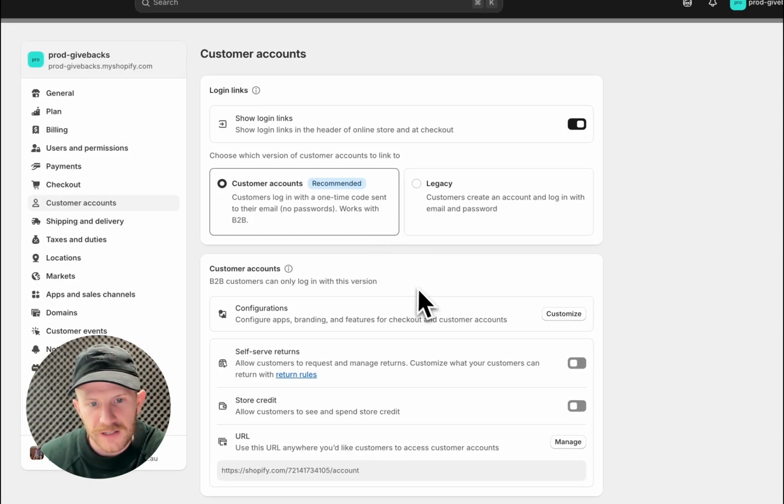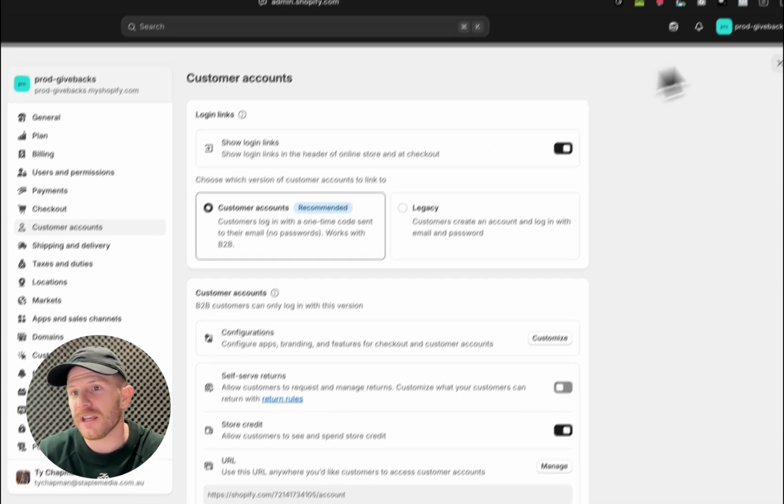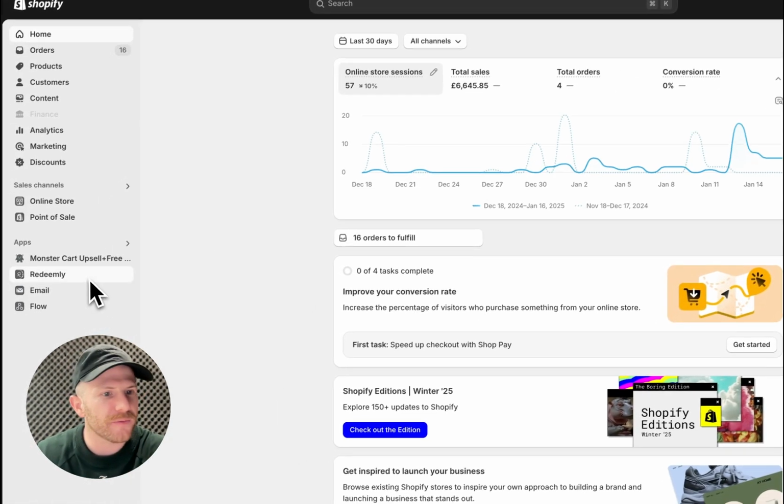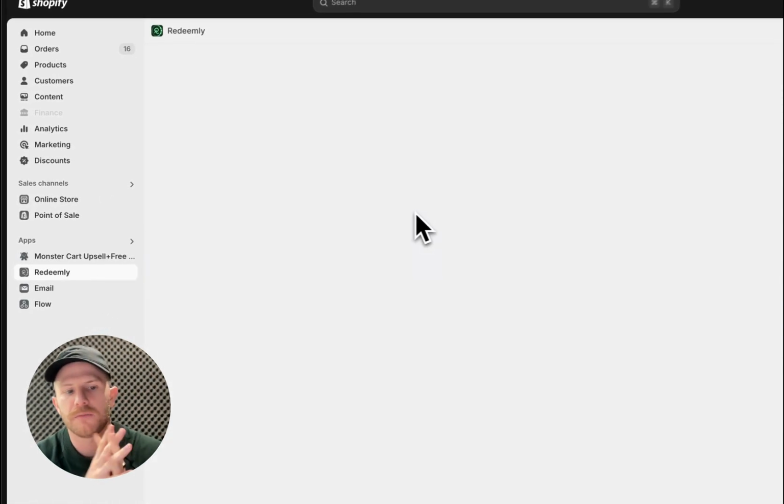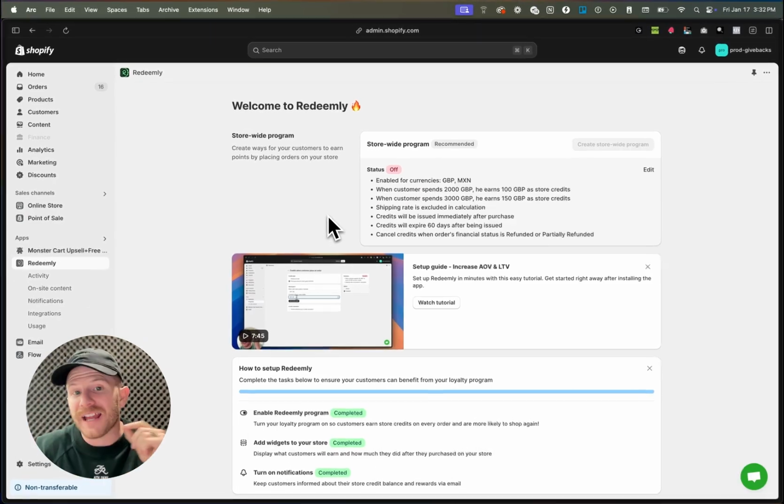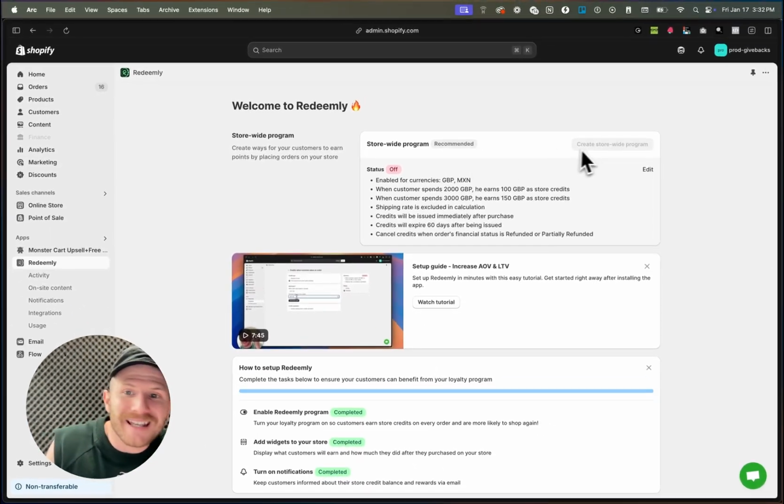So we're going to update right now. Click on the store credit toggle right here. And once we're happy with everything, we need to go back to our app and see if that little banner has disappeared. Let's have a look. There we go, it's gone. Okay. Next thing is store-wide programs. We need to set that up.